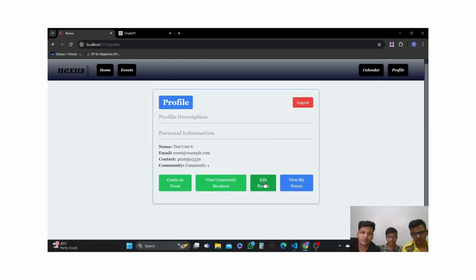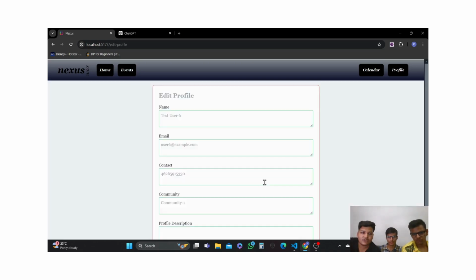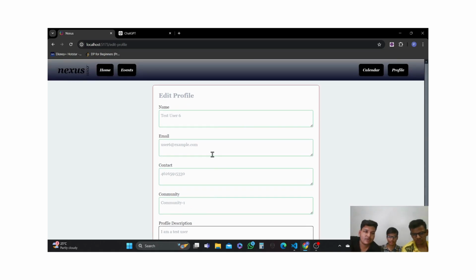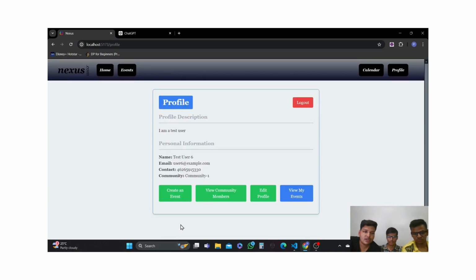Then we have an edit profile button, which gives the user access to edit their profile and also add a profile description. So for example, here I am just adding, I am a test user. You can see when we click on save changes, the changes get reflected on the profile page itself. And we have here "I am a test user," which we added just now.